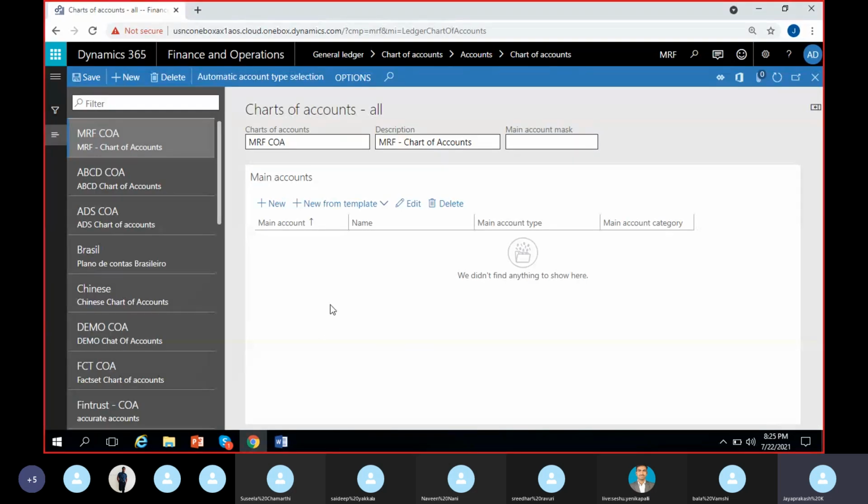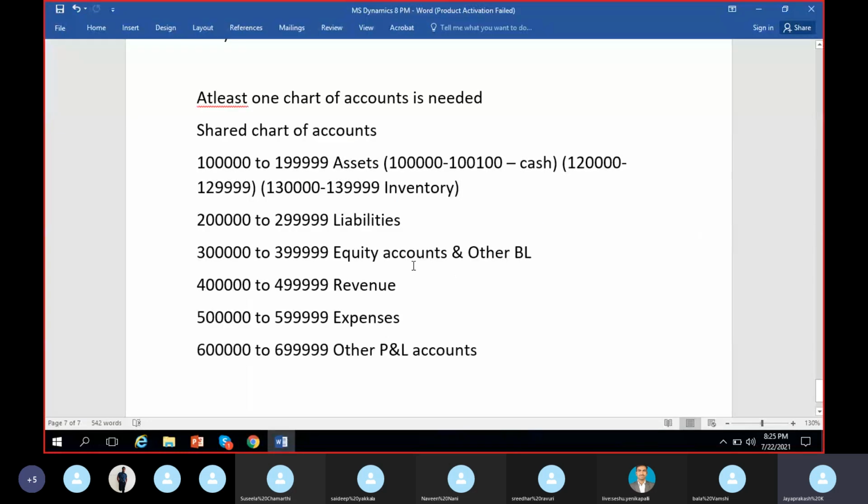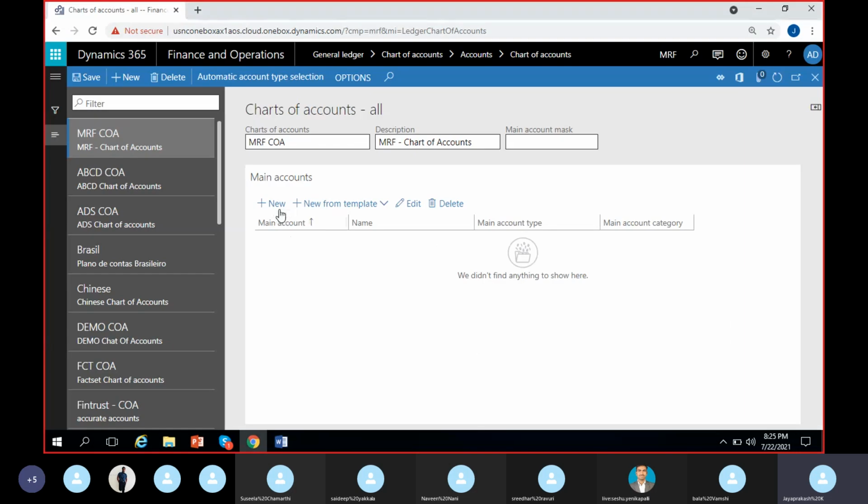So can somebody suggest a cash account? I am starting with the assets 1 series, right? You can give any number, but can anybody suggest a cash asset account? I'll start with cash actually. We'll go for another account maybe later. I'll ask you one.